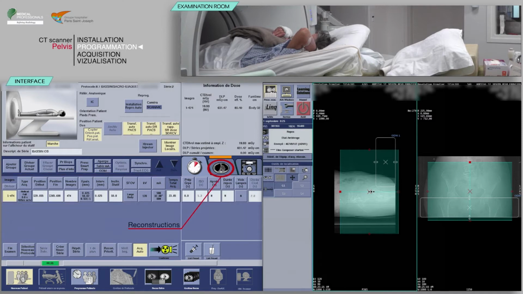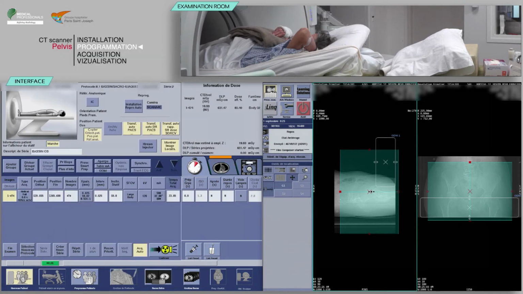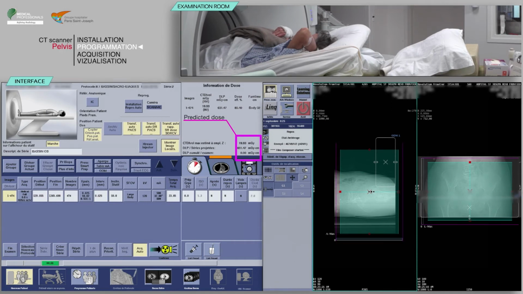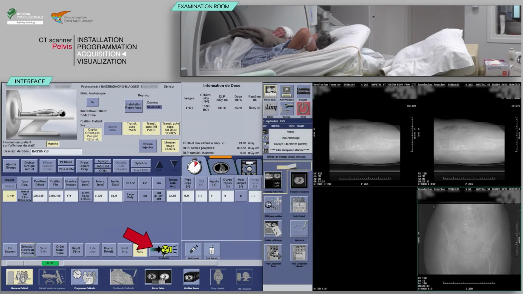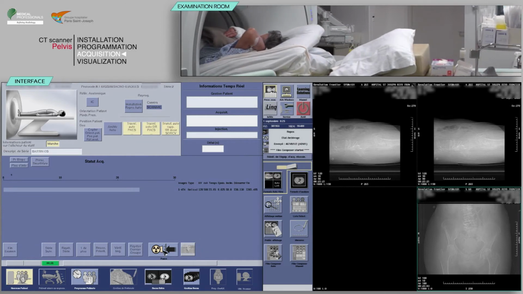For the acquisition of a pelvic CT scan, you will need at a minimum a smooth reconstruction filter for the evaluation of the soft tissues and a sharper or edge enhancement reconstruction filter for evaluation of the bone structures. Before continuing, check that the predicted dose is consistent with the diagnostic guideline values. Click on Confirm. On the keyboard, move the table and proceed with the acquisition when the buttons are flashing.